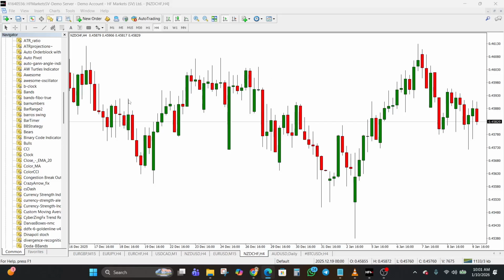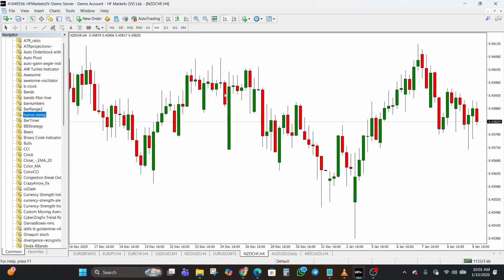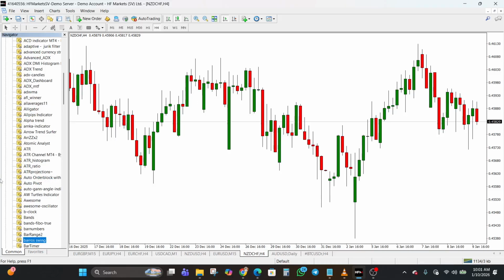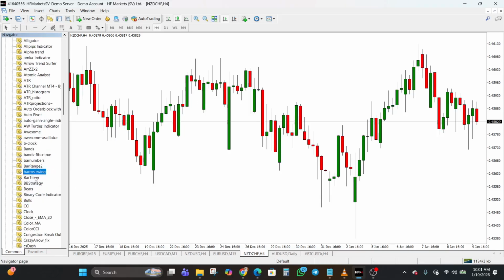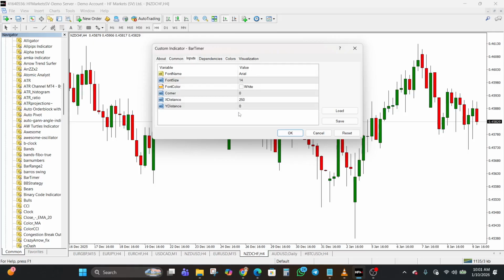After that, you head back to your terminal, you right click in the navigator box and you refresh. Having done that, you look for the bar timer and just drag and drop. Okay, ensure that the allow DLL imports box is checked. And then as for your inputs, you can see the customizable settings there.